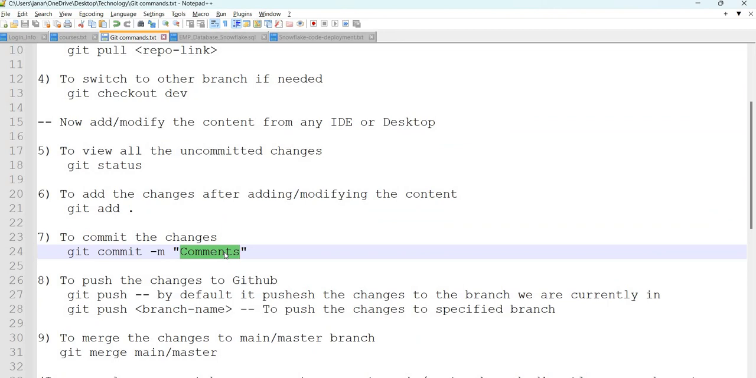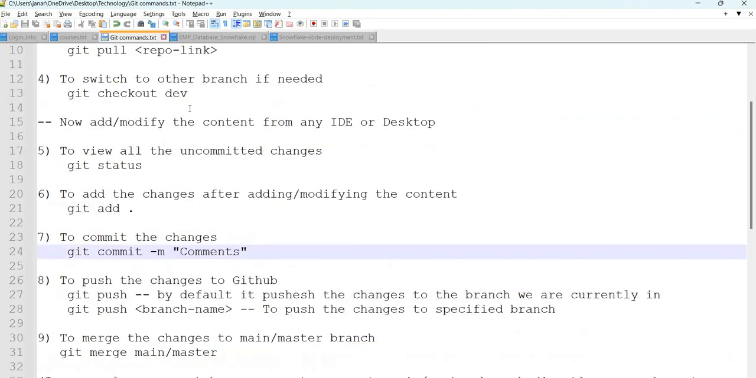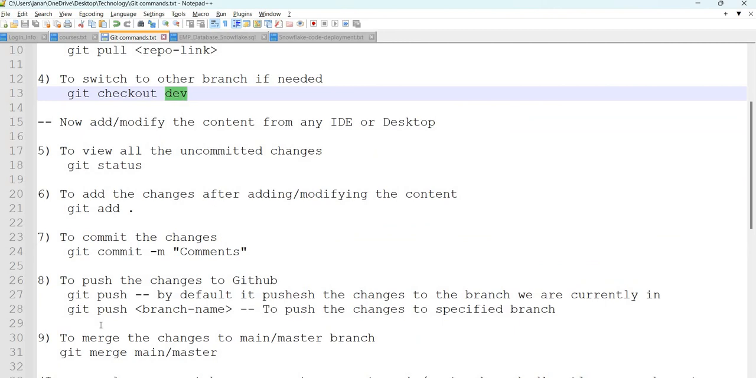You can see them in the Git repository. Okay, and finally, if you want to push these changes from your desktop to GitHub, this is the command: git push. Okay, so simply git push. By default it pushes the changes to the branch we are currently in. Okay, so here we checked out to dev, right? So if you simply enter the command git push, it will push these changes to this git branch dev.